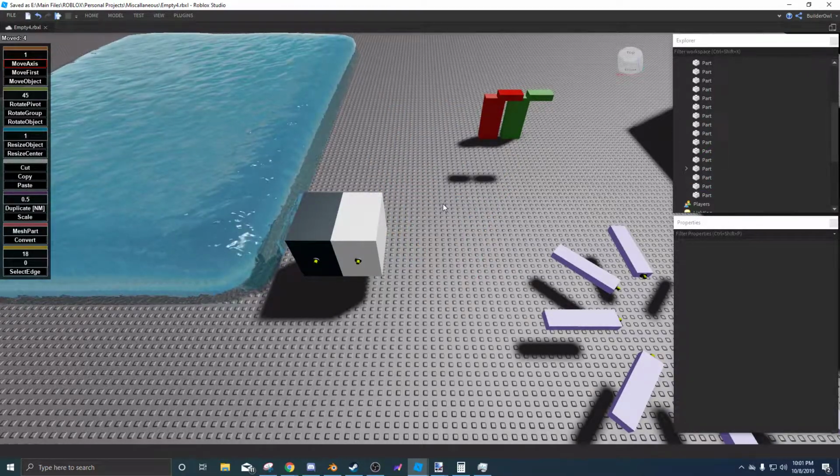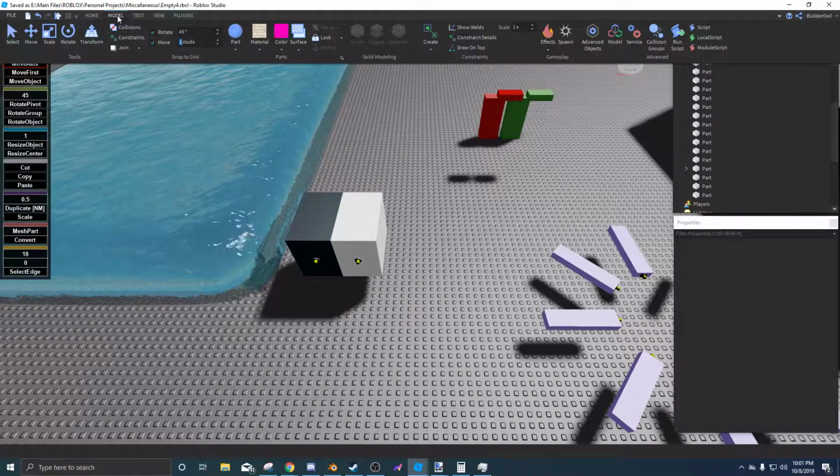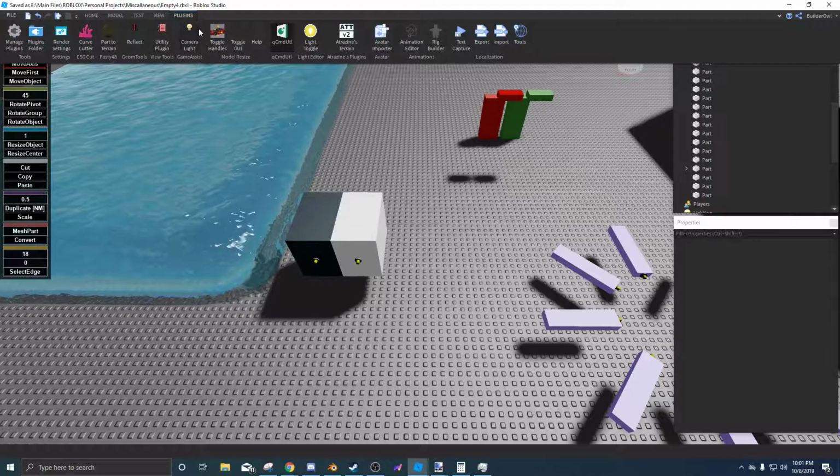You, however, cannot reflect mesh parts or unions. Look up what a union is and a mesh part, and I'm sure you'll understand. If not, I'll sort of explain it later when I use the curve cutter.